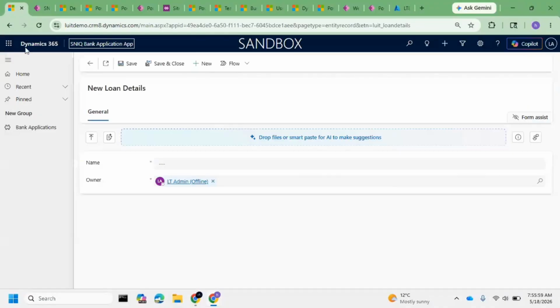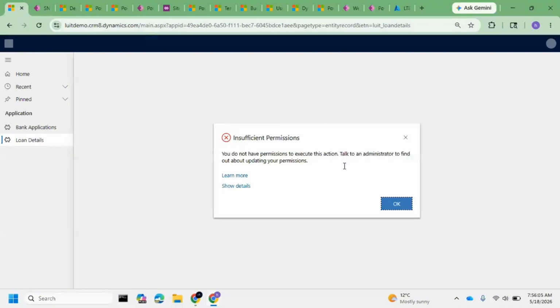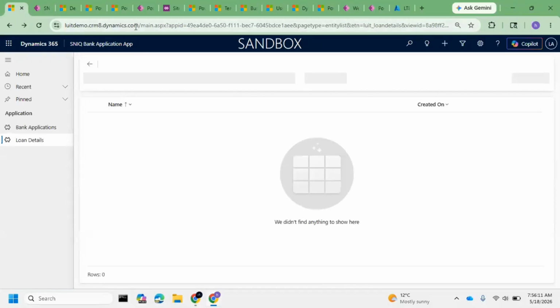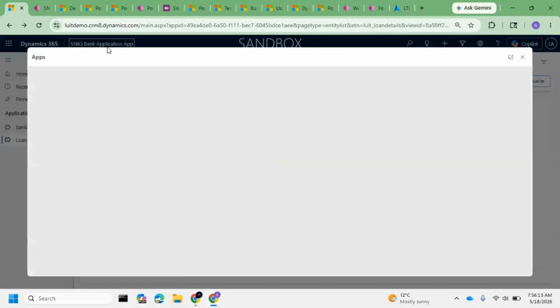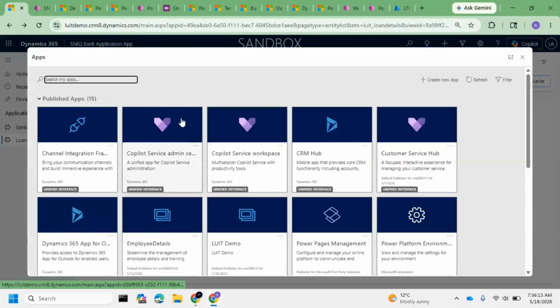Now, earlier you used to see all apps because you had the system administrator or system customizer role. But if you open this environment, you should feel what you are able to do. Can you try, Sanjay, quickly now? Do a hard refresh and let me know what you are able to do and what you are not able to do.